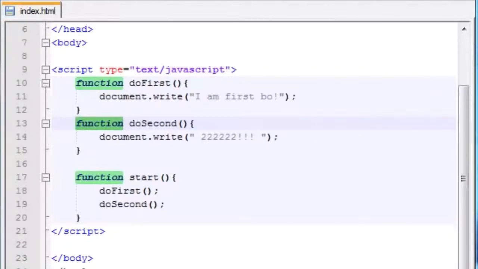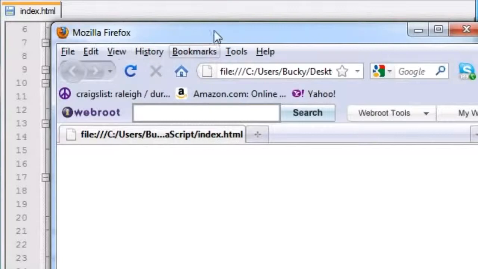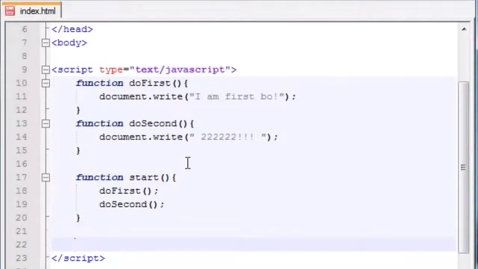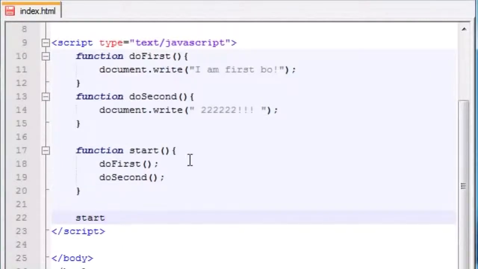So refresh and check it out. I'm refreshing, nothing is happening. Like I said, we have three functions ready to go, but we didn't start it off. We didn't call any of those functions first. So in your program, let's start it off by saying start(); semicolon. Now it's going to say, all right, you got a function, you got a function, you got a function, and the first thing I'm going to do is call the starting function.